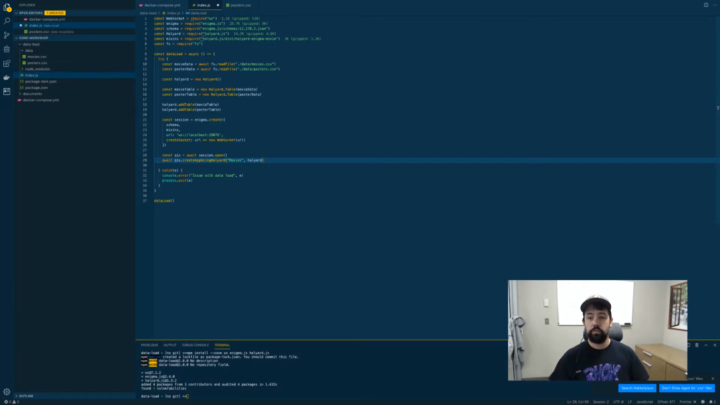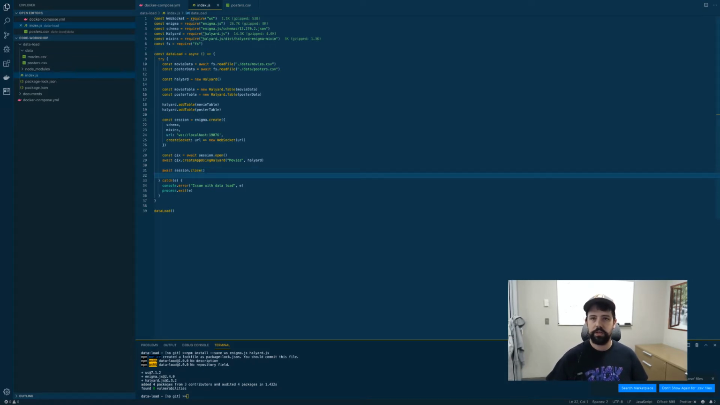And this function will go off to the engine and actually create this app and load the data into the app, basically in one step for us. Once we've done that, we can actually just do a session.close and close the engine off. We can hit save.